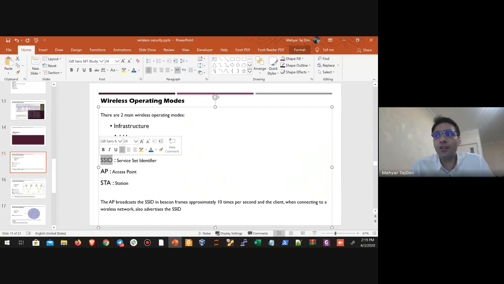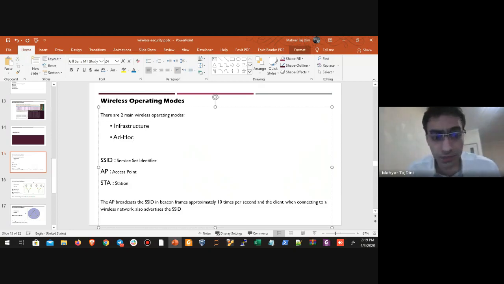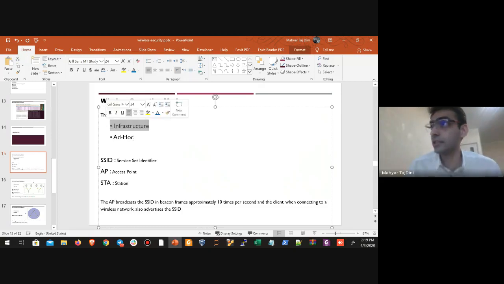While in ad hoc mode, there is a station that creates a network set. Like my computer makes a network, and your computer or your phone will connect to my computer. That's it. That's why it's sometimes called peer-to-peer. Later we will talk about it more deeply. Now let's start from infrastructure and go through infrastructure.